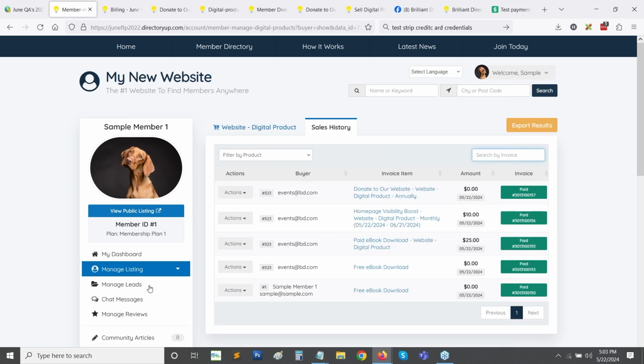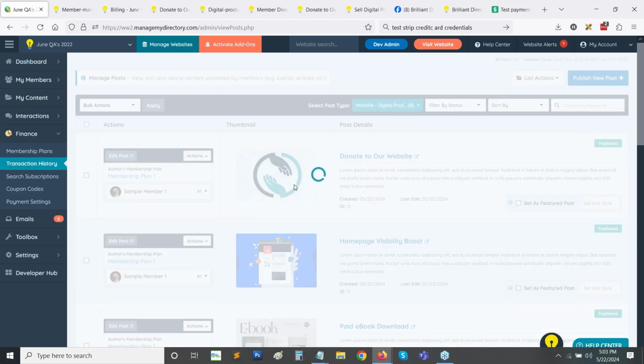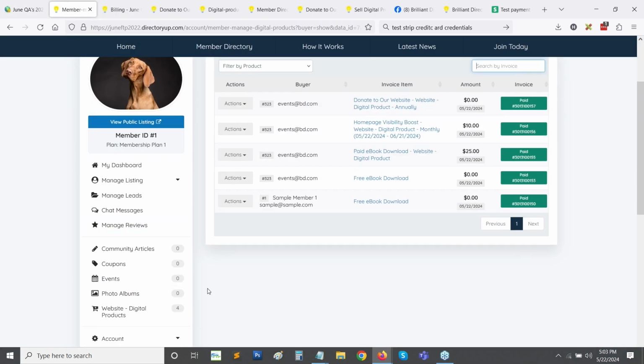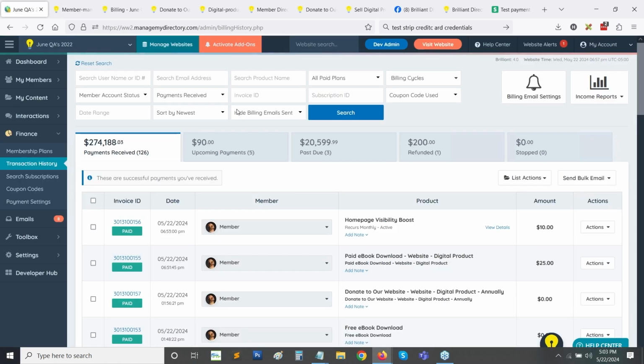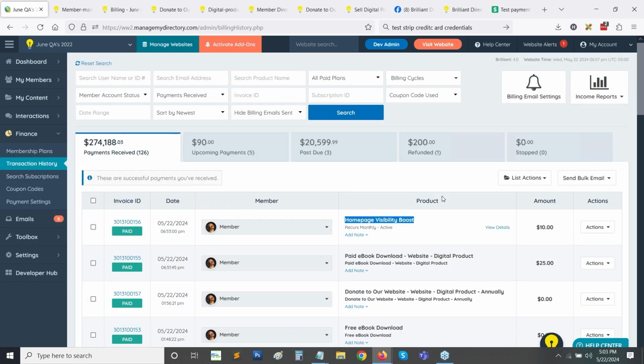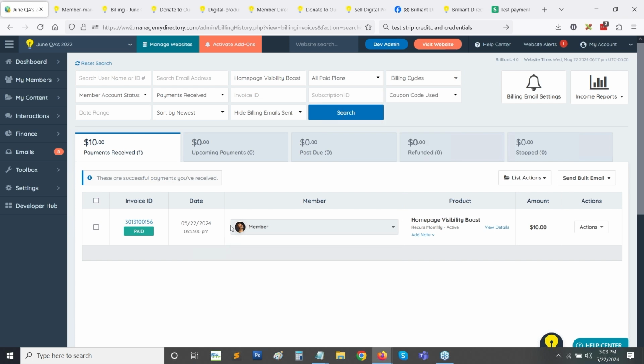You can also see this in your transaction history. So this is if you're logged in as the admin member and you want to see the sales history for digital products. But if you come here to the transaction history, you can also see our payments that we did here, digital products. So if you wanted to search a specific product to see who the buyers are, you can search by product name. I'll just copy homepage visibility boost and hit enter. And we have one buyer for this. If there were more people who bought this, you would see it here as well.